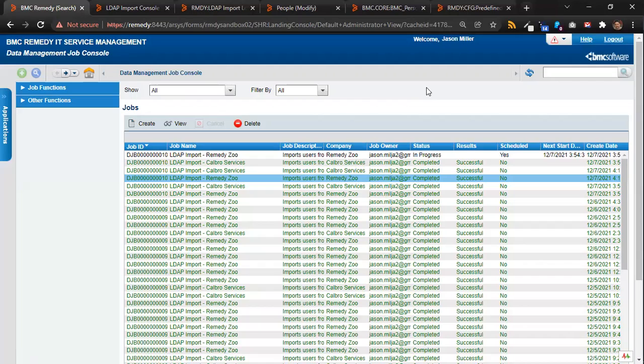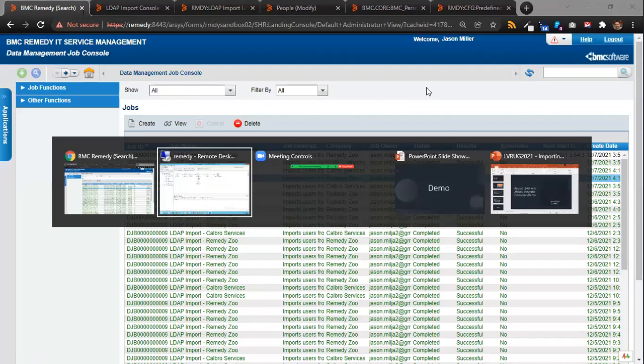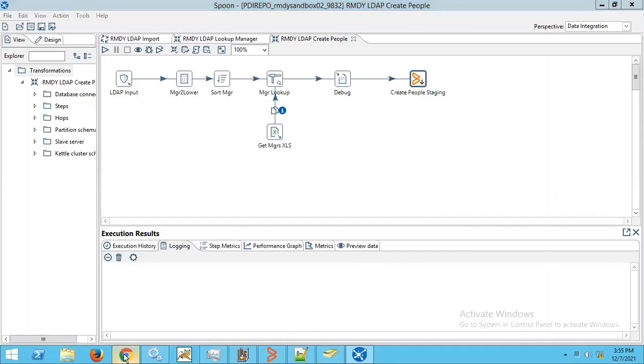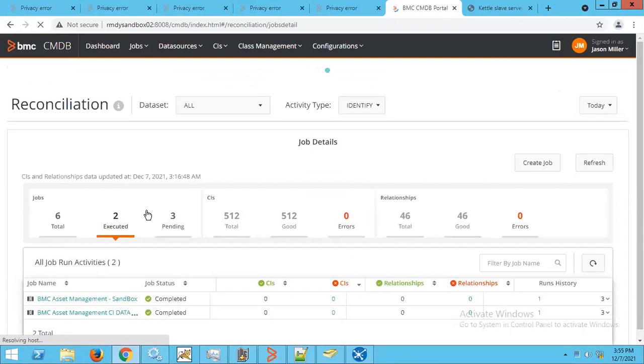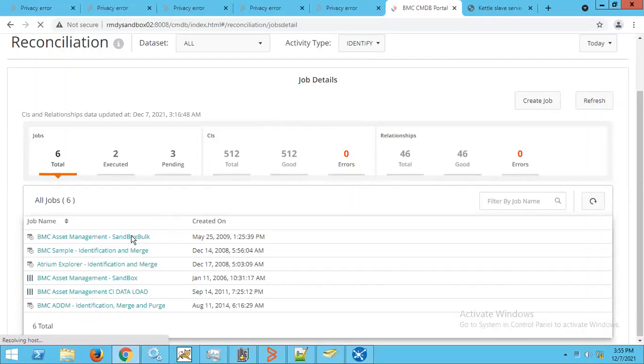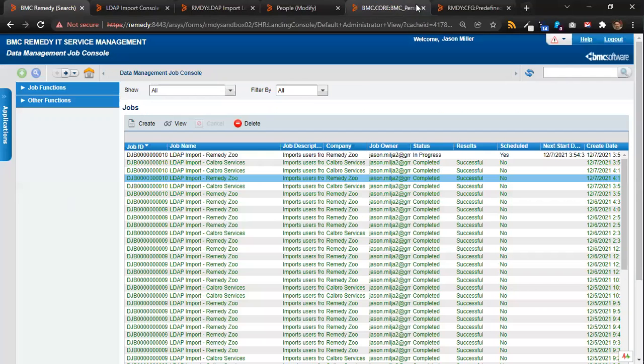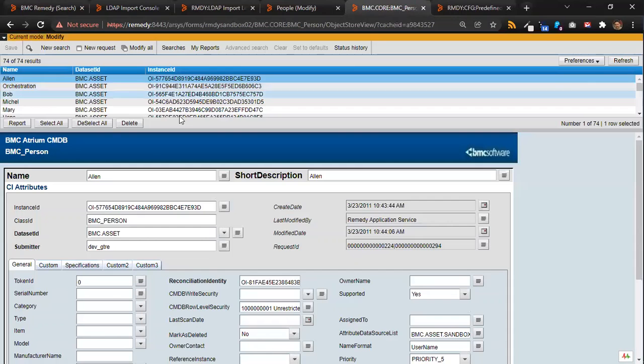Oh, it's still running. Okay. Let me make sure while we're doing that, my CMDB connection hasn't timed out because it tends to do that. Okay, we're good. And we're going to run the sandbox bulk once that's complete. You should be done any moment now. So while that's running, so we'll see.